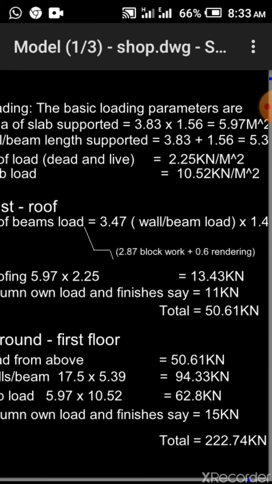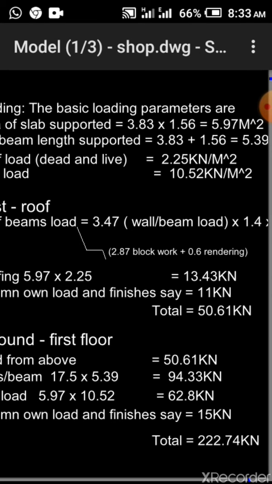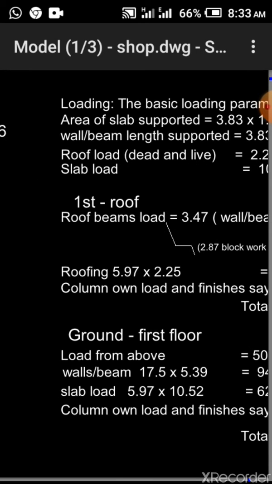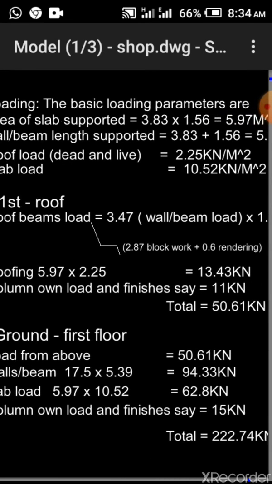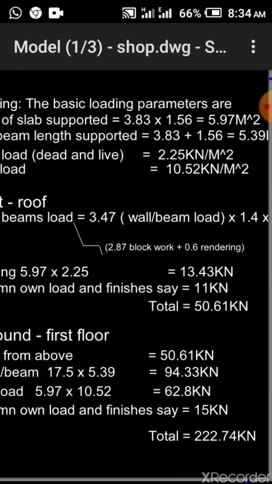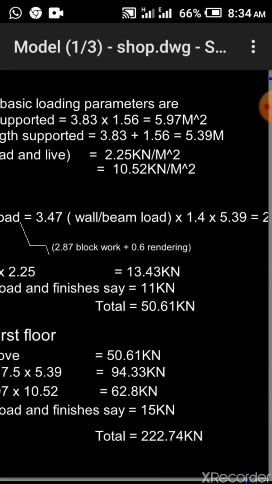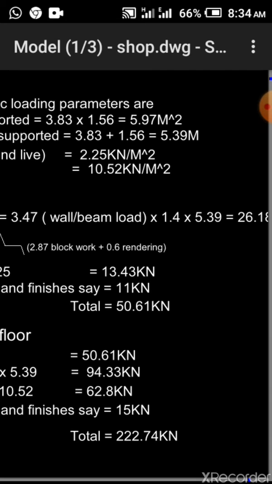It depends on whatever finishes you are using. That will determine what result you have, or the value you have in the long run. So we are going to be using column unload and finishes as 11. Now when you sum all of this, you have 50.61.